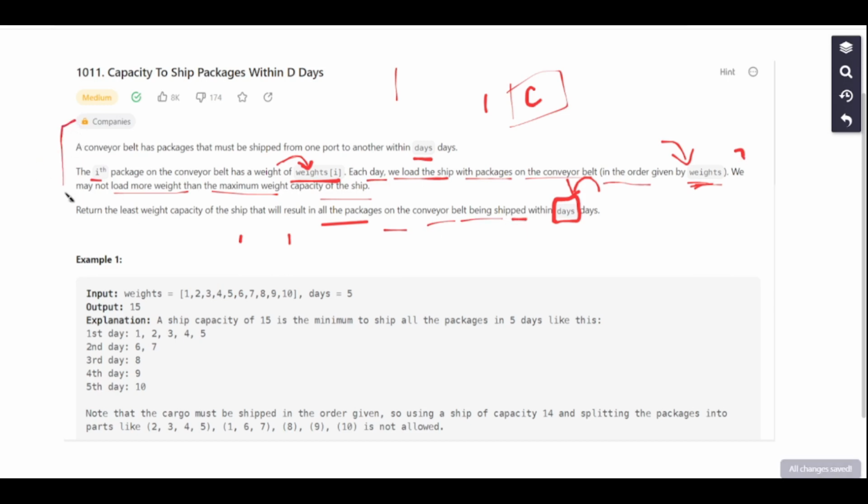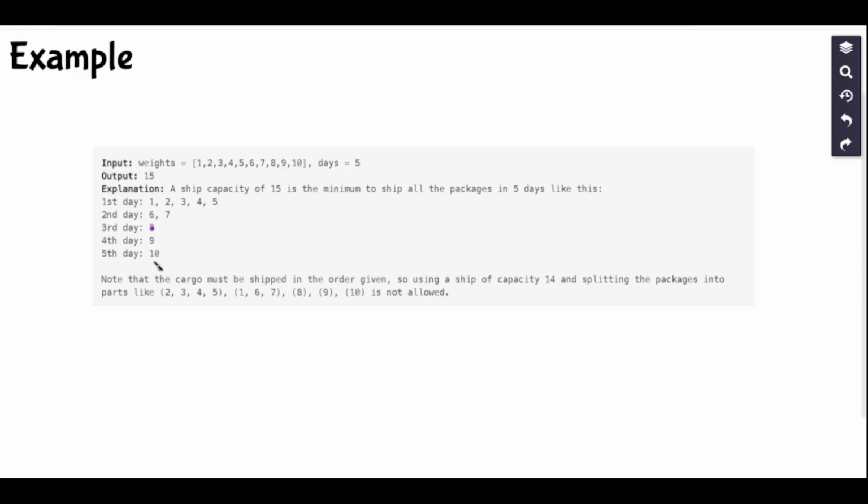So let's better understand the problem statement using an example. Here we have our example. This is the weights array and it has a length n, and n here is 11. So we have 11 packages that we want to deliver from, let's say, port A to port B, and we have 5 days. We want to deliver them in 5 days. Now we want a ship. So using this ship we will load these packages, and this ship will transfer these packages from port A to port B.